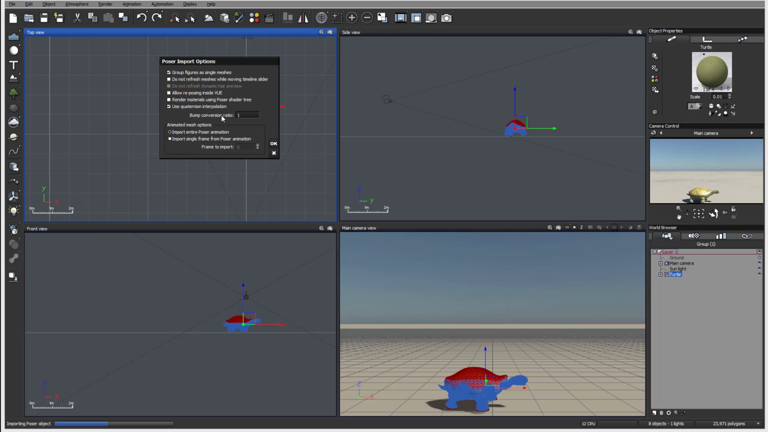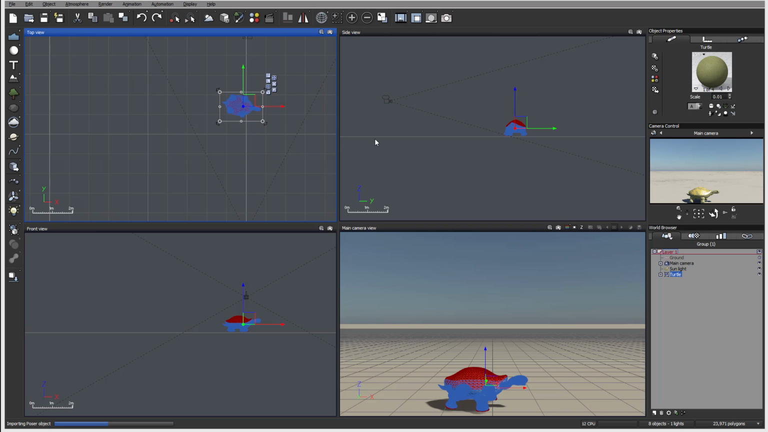They also have bump conversion rate shown. I found in Poser many times you actually want to decrease the bump conversion rate, otherwise it becomes a very strong bump. Animated mesh options. Currently I want to import just a single frame because it's not animated. If you have a pre-animated object, you want to be sure the entire pose animation is checked. You can also select what frame you want to import. So let's click OK.